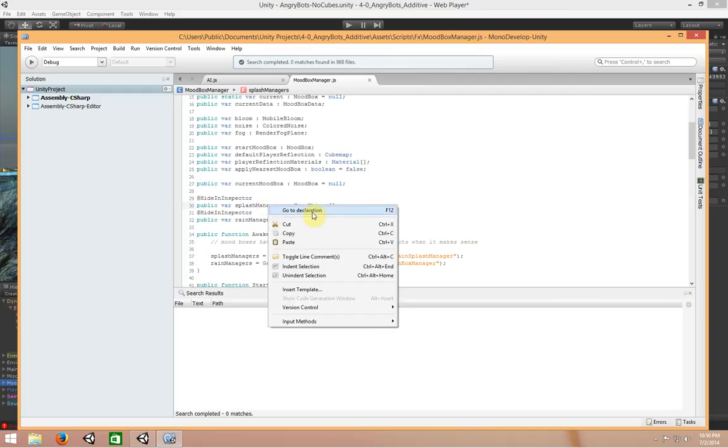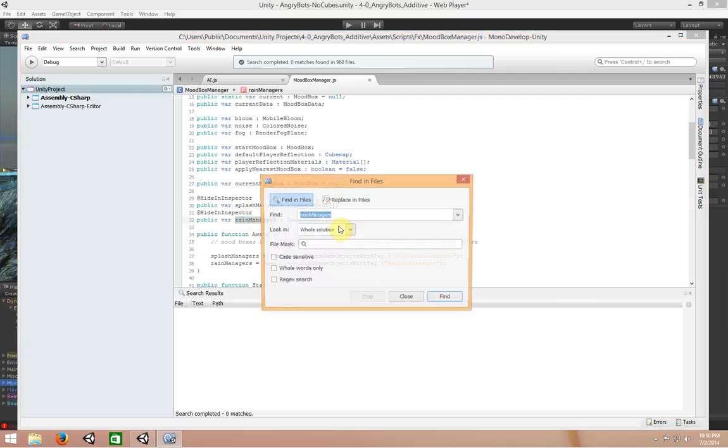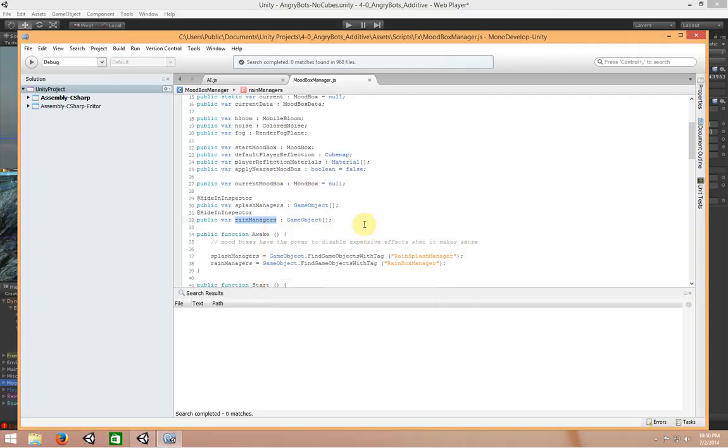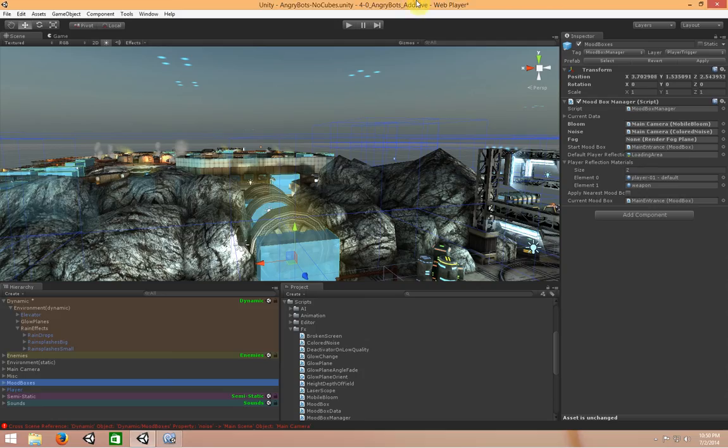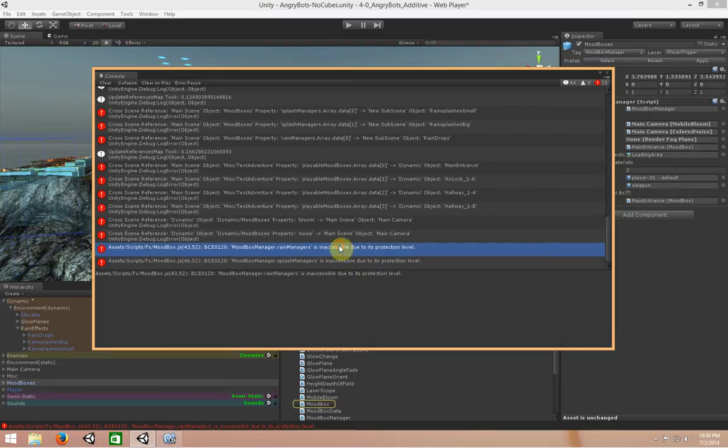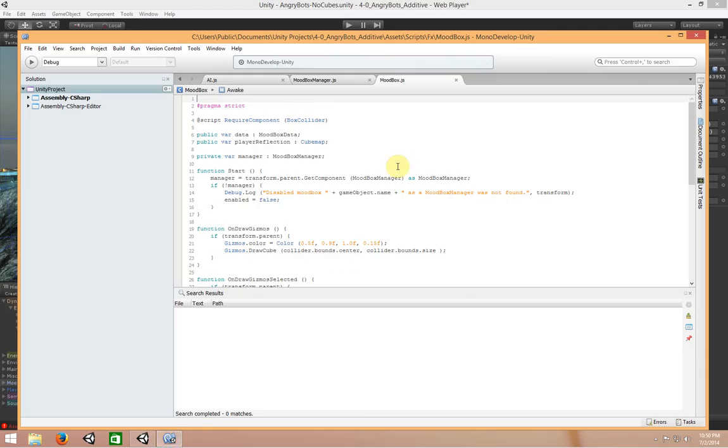I'll see the same thing with rain managers. Is that being used anywhere? No. So these things should actually not be public. They should probably be private. And let's see what happens if I compile my code. Oh, I must have just missed one of the references to it.